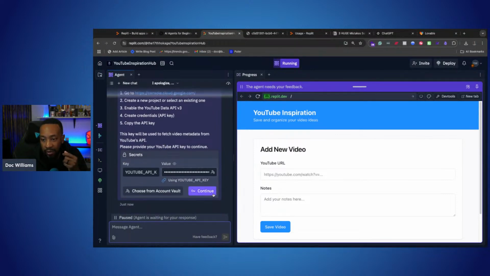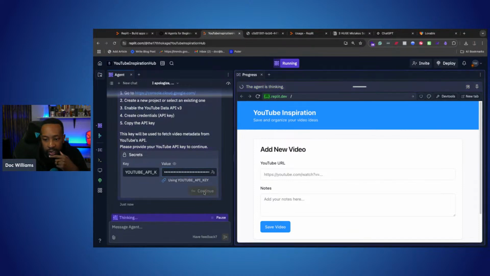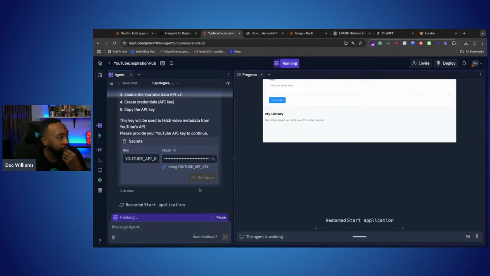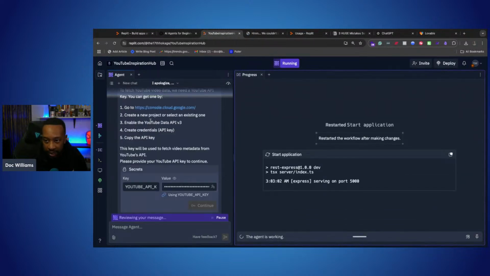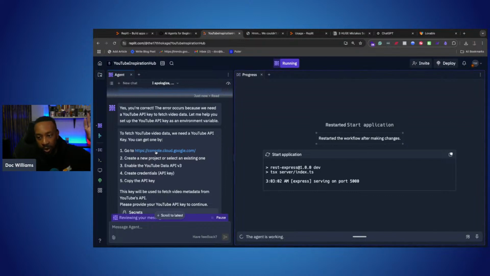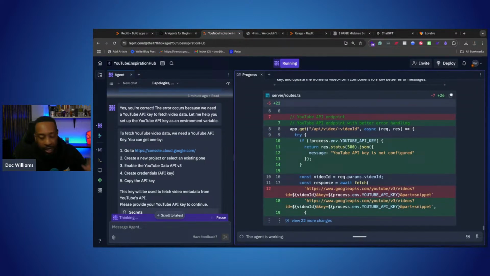So I already have it. So it says choose from the account vault. I already have it. So I'm just going to continue and see if I can use it through this. If you haven't done this before, you have to go into the Google Cloud platform to do this. Because this is sensitive data, I can't show you on screen, but you can watch tons of tutorials. But just go there, go step by step, and then they'll help you.